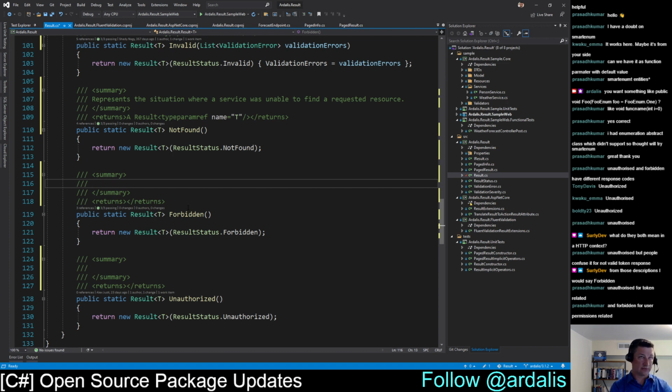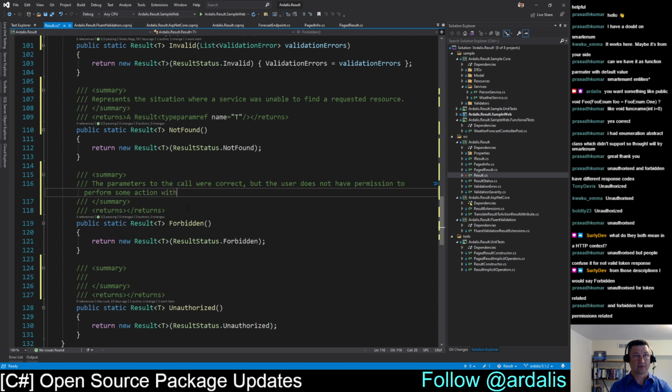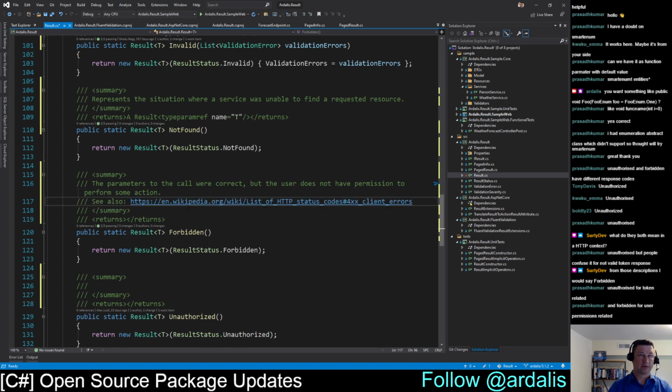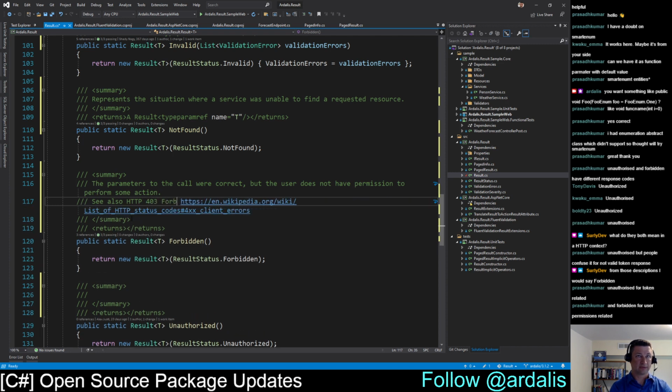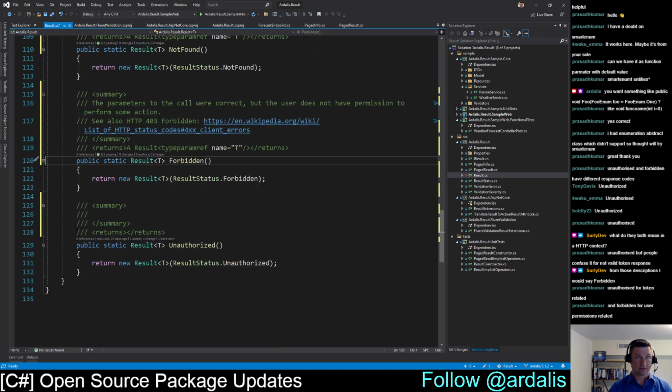So I'm going to say this is forbidden, which means the request, let's see, the parameters to the call were correct, but the user does not have permission to perform some action. See also HTTP 403 forbidden. Alright, returns result of T. This one returns result of T.